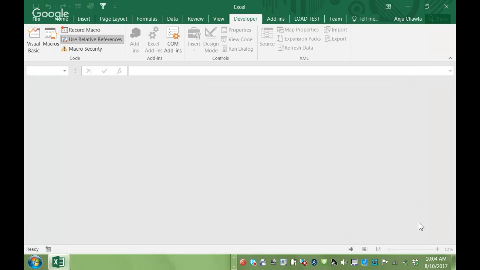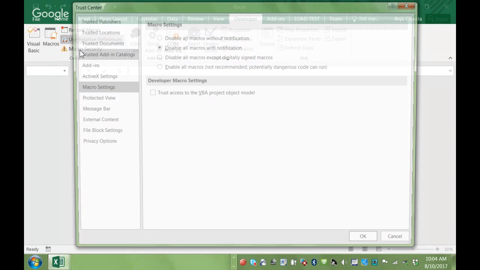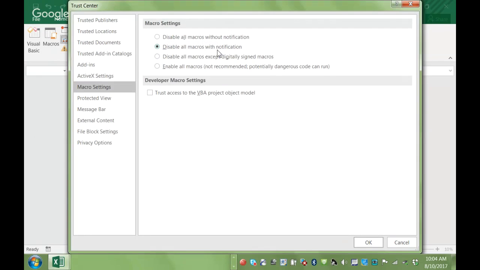What was the phrase again? The phrase was here. It was Developer, Macro Security, and it said disable all macros with notification. You can say without notification, but without means I don't know what is happening. Why is it not opening up?